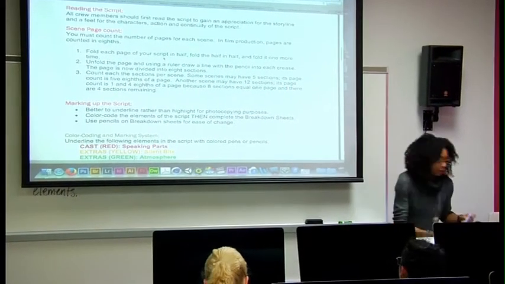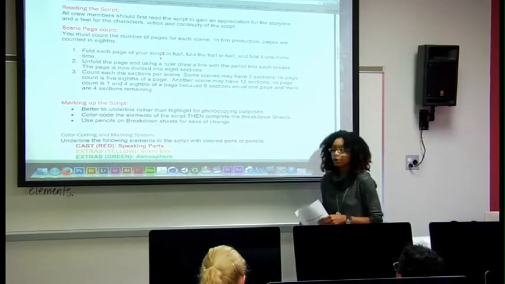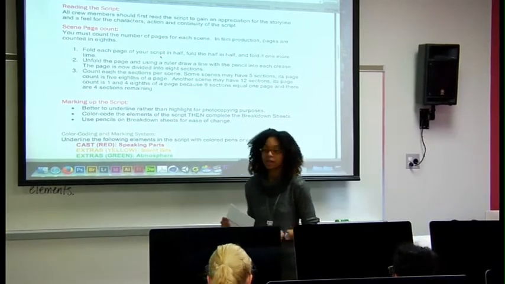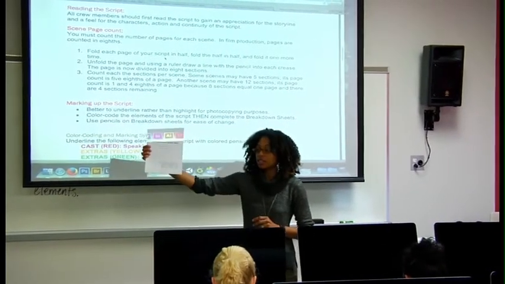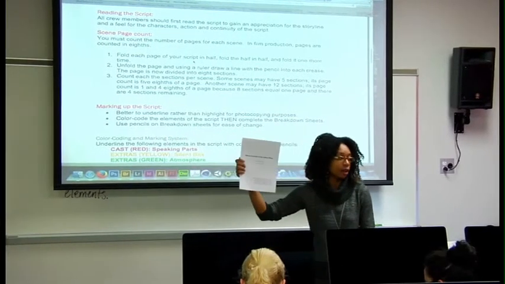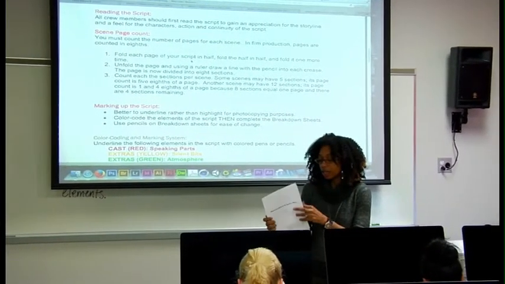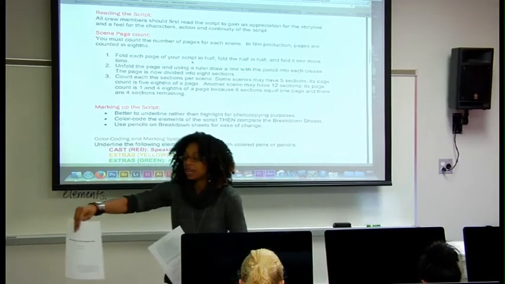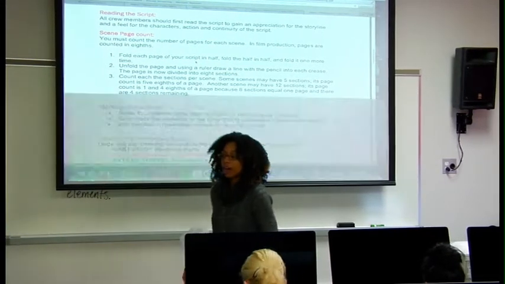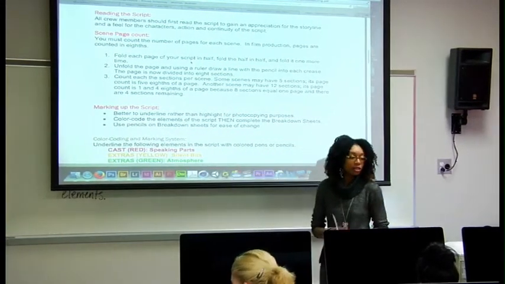I want all of you to notice that this is a script excerpt from Eternal Sunshine of the Spotless Mind. And this is the cover page for Eternal Sunshine of the Spotless Mind. Just take a look at it and you'll actually see the dates of the revisions for that script. So the script was locked in December.